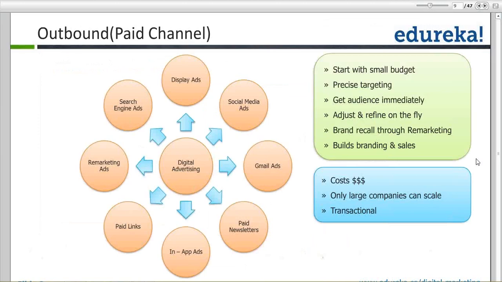So starting from the top, we have display ads. Let's say you visit timesofindia.com. You would have seen certain ads popping up, some images on the right, some banners on the top, maybe a video which starts somewhere on the website. These are all examples of display ads. Somebody is actually paying money to Times of India to put their ads there.